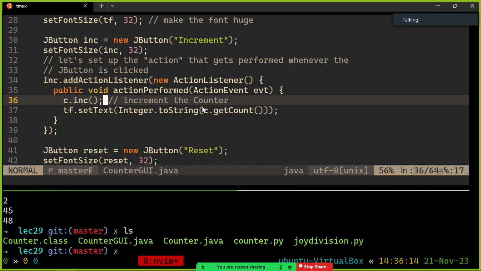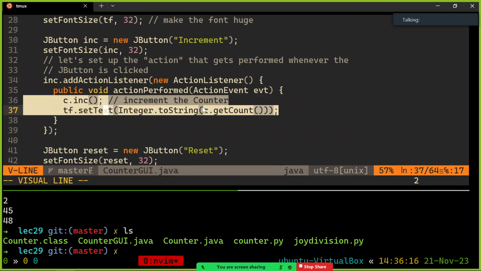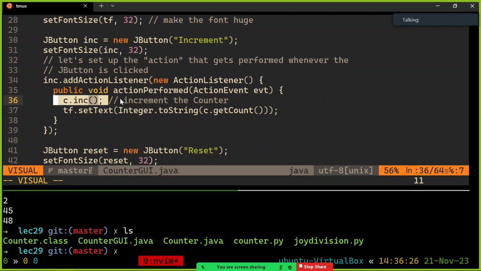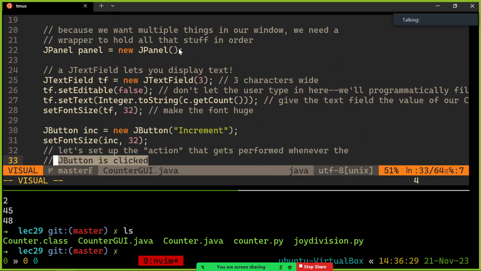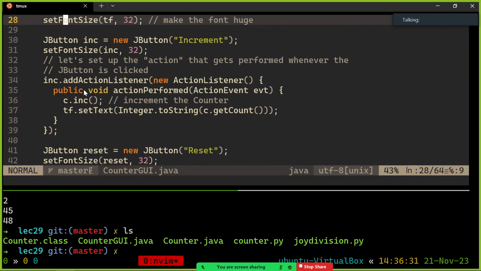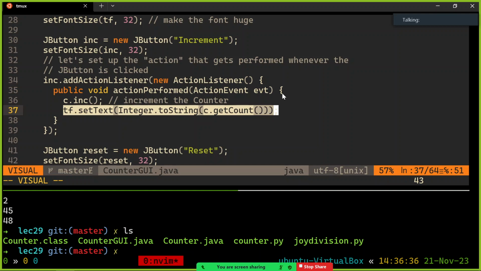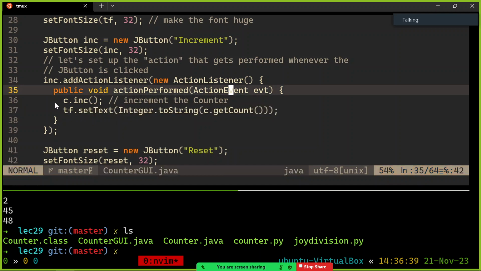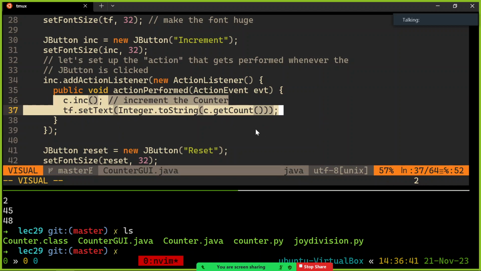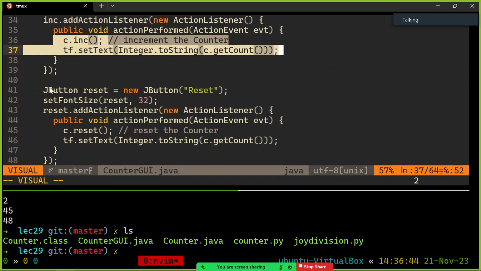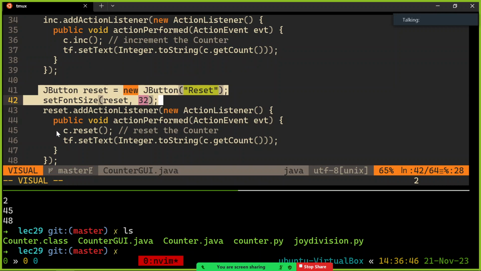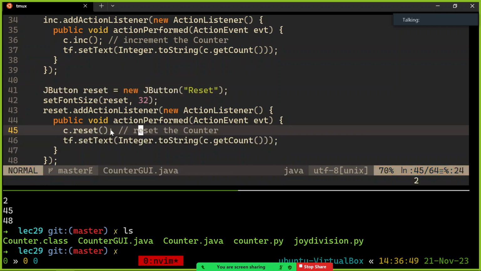All I want you to care about is the body of this inner method. These are the 2 lines that I tell the inc button, run these 2 things when you get clicked. Right? What do you want to happen when you get clicked? I want to increment the counter's count. So call inc on my underlying counter. And then that has changed the count. So set the text field to reflect that change. That's all you do. That's what I want to have happen when I click the inc button. That's also essentially what I want to have happen when I click the reset button. So when I make the reset button, make this font size huge. Same kind of thing, right? Just call reset this time instead of inc.